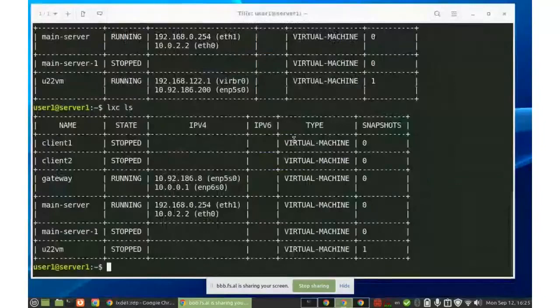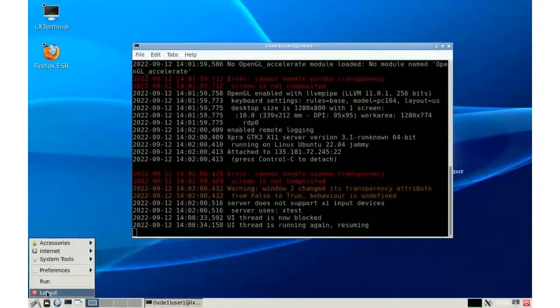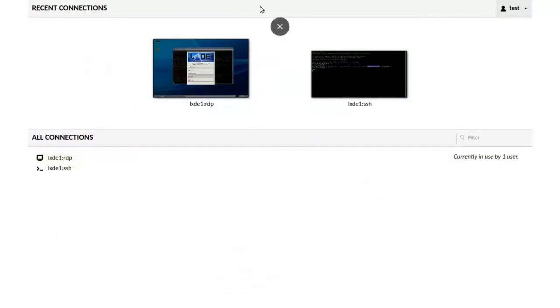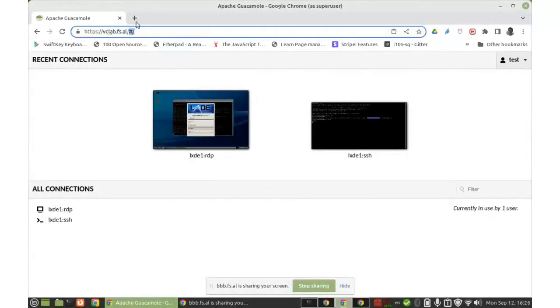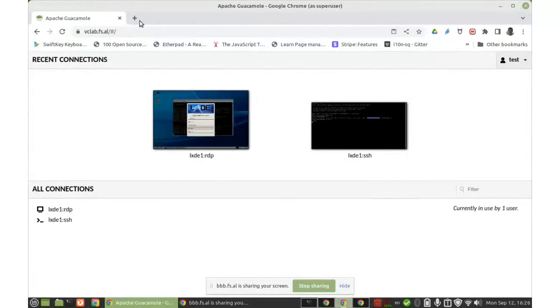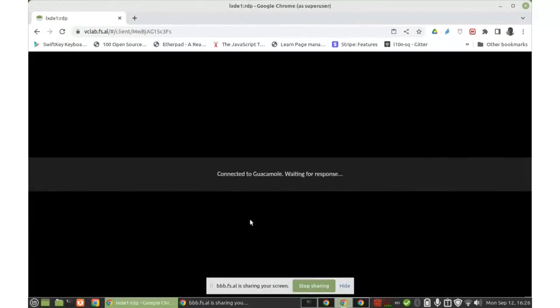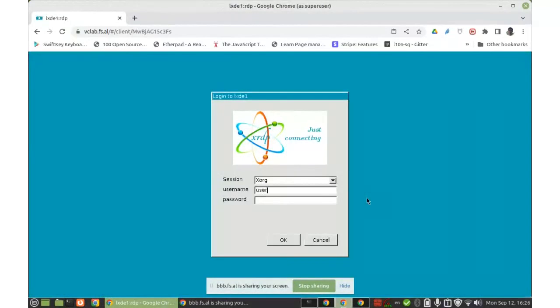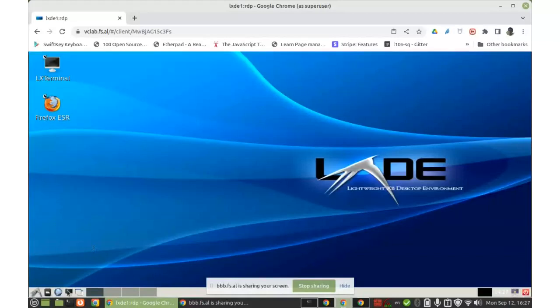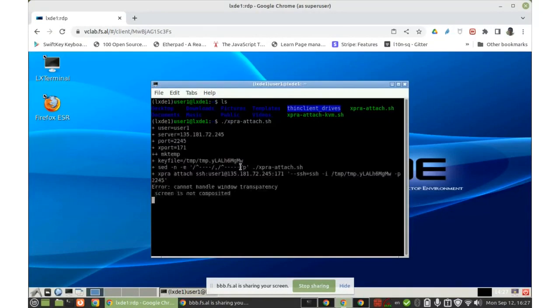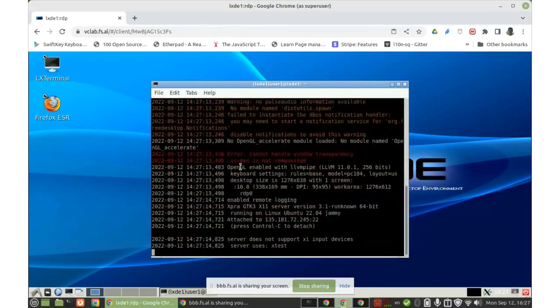Anyway, now let me show how I connect to the server. So I connect to Guacamole, and I use a username and password. Connect to this LexDU1 RDP. And then I use a username and password here. Then open a terminal. And then using Xpra, I connect to the server.